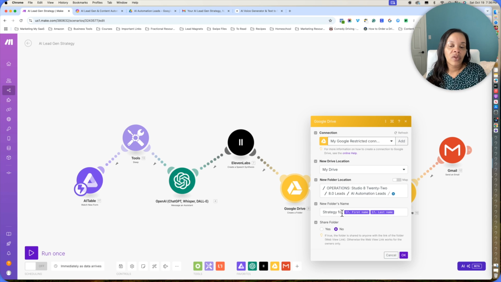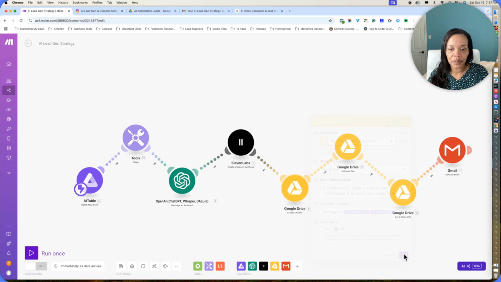So the folder at first was directed towards like file name, and that was a little confusing because it would come out as the date and the time that this was made, but you can't really keep up with that. So I do suggest you naming this with the first name, last name based upon your form, okay?